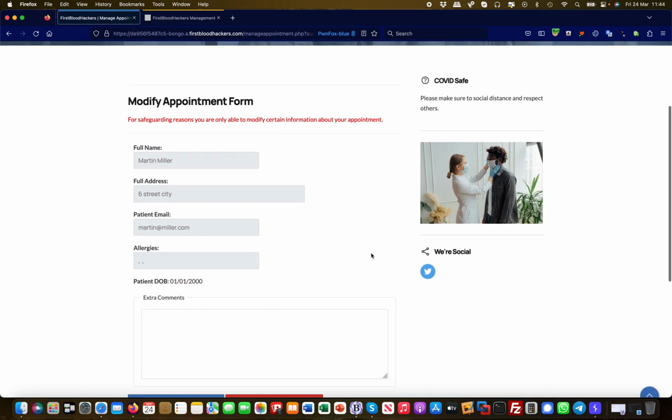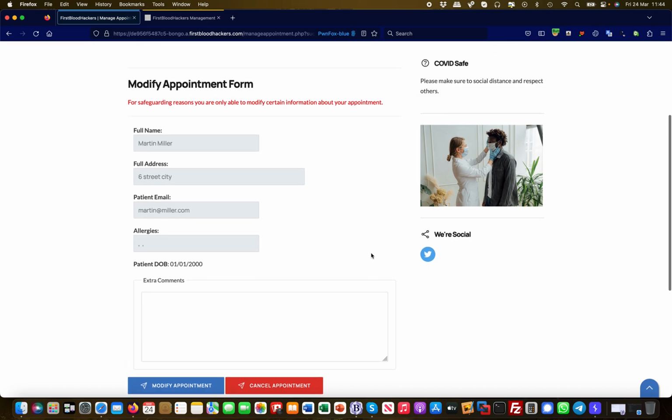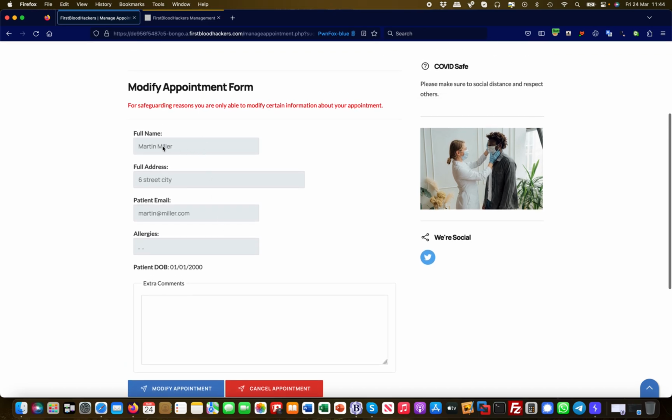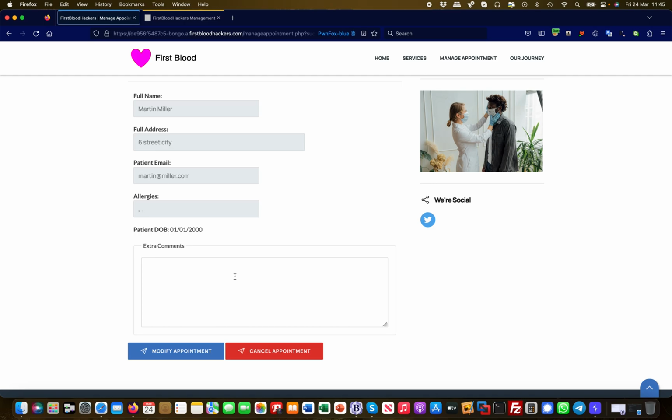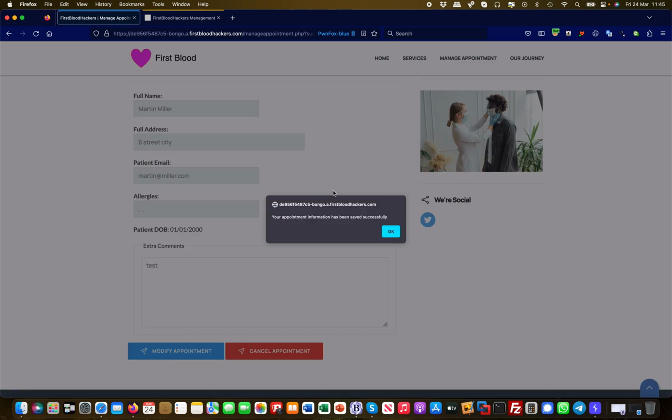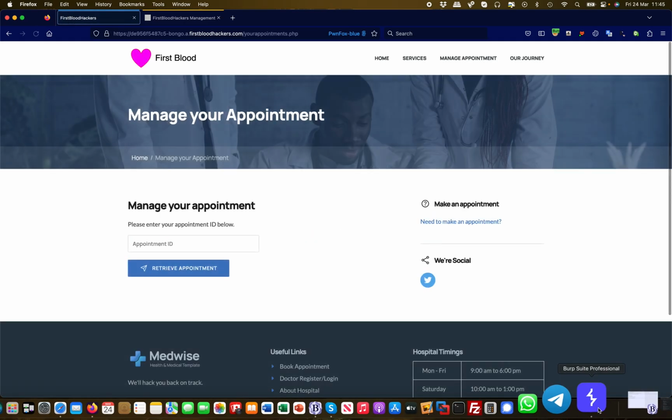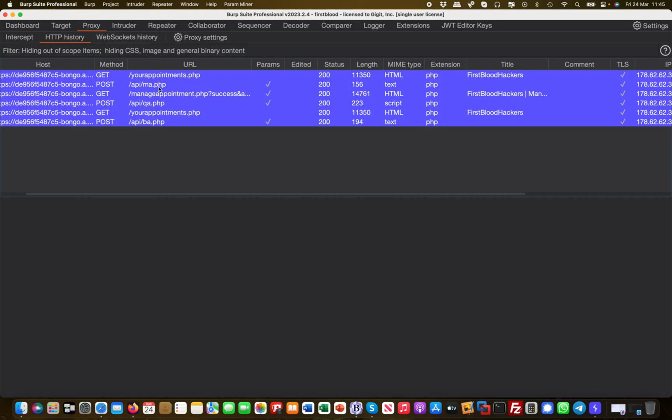So here is my appointment, and what you immediately can see is that all these fields are grayed out. I cannot make changes to my name, to the address, to the email, to allergies. I can only put comments in, and then I can say modify my appointment. So I put a comment in, modify the appointment, and then I check in Burp what that actually was.